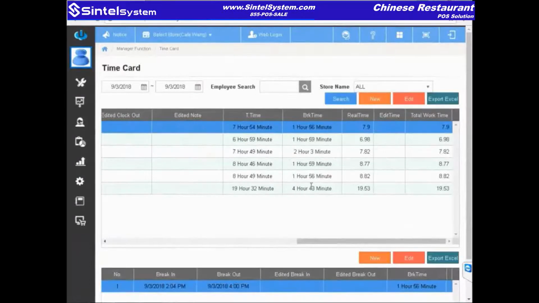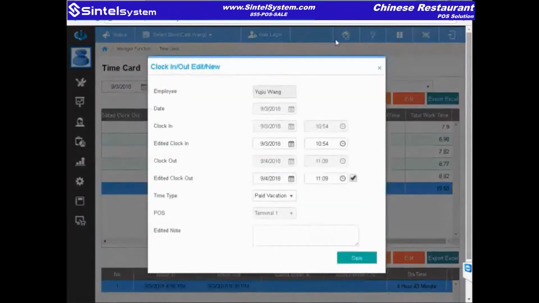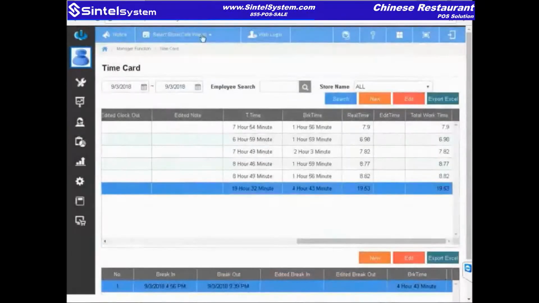Okay, so that's yesterday. So we see it tells us the entire hours the employees worked. If you need to fix somebody's time, you can. You have that edit option there, the time or the date.